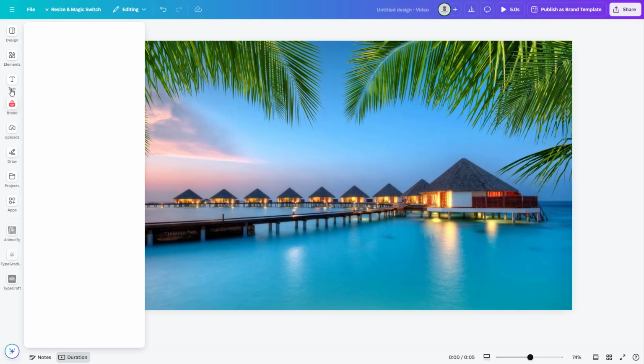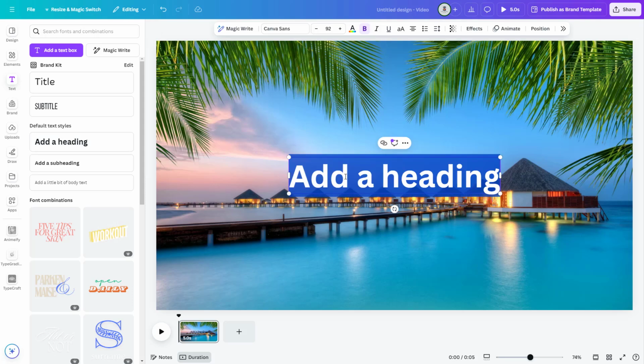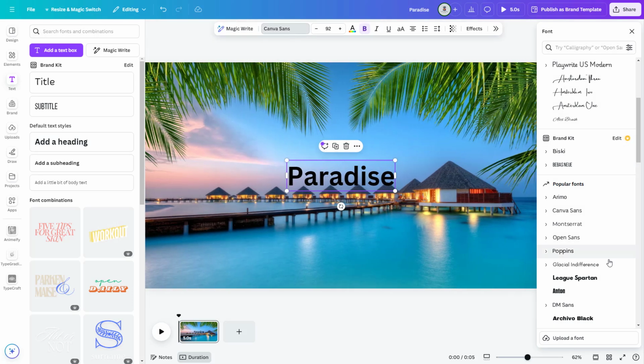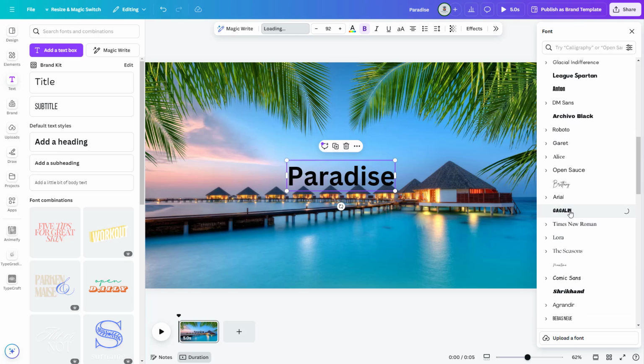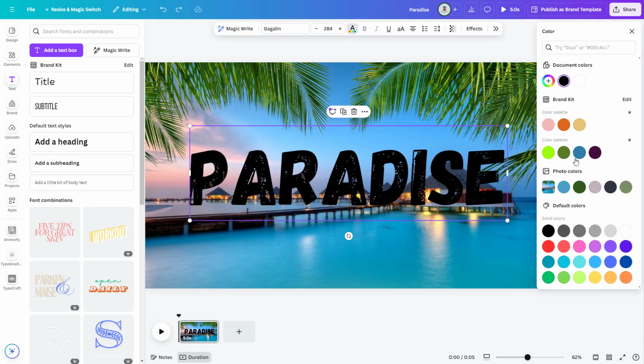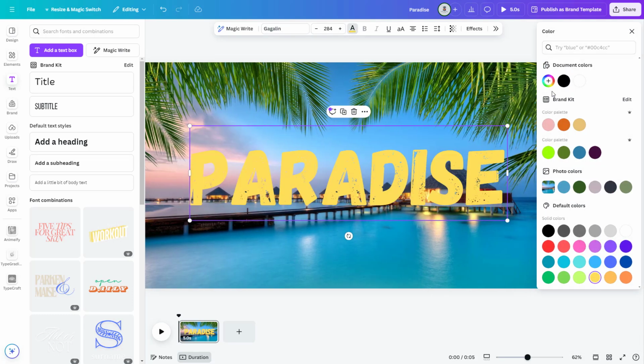Now let's make the title. Go to text, add text and write Paradise here. Change font and resize and adjust the text in the middle. Change font color and add effect to the text.